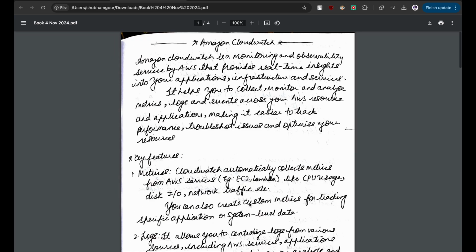So that was all about AWS CloudWatch. I hope you got the theoretical concept of CloudWatch. In the next one, we are going to do a practical demonstration to learn the same. So yeah, see you in the next one.